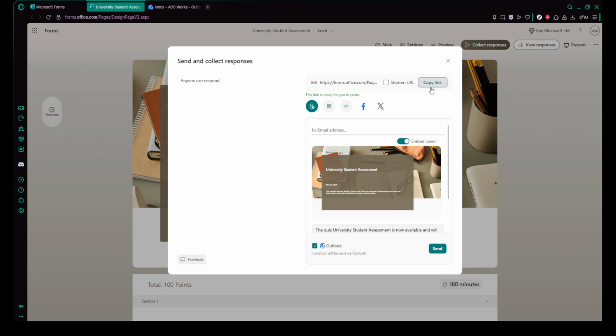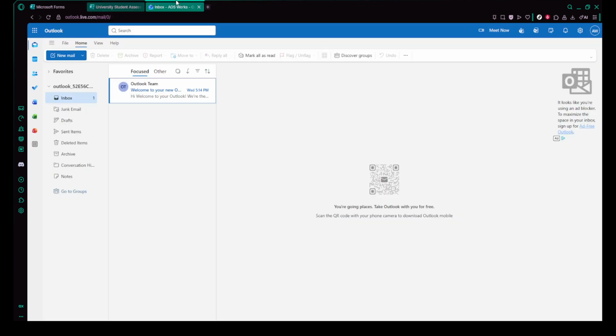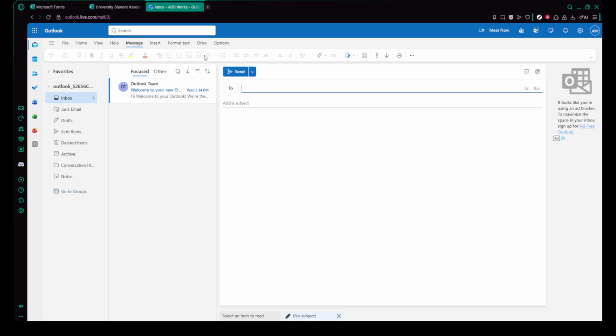You can use either the desktop app or the web version, whichever you normally use for email. Create a new email message. This will open a blank email window where you can add your recipients, subject line, and body text. Now paste the form link into the body of the email. You can put the link wherever it makes the most sense within your message.